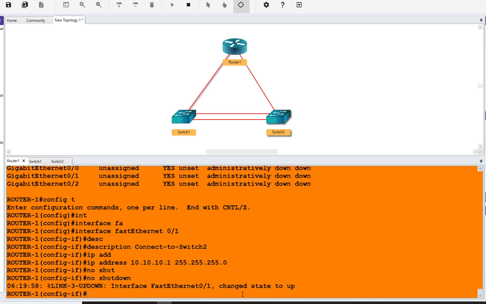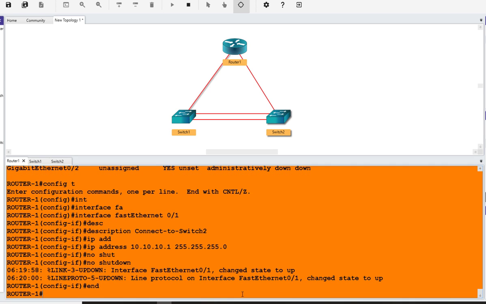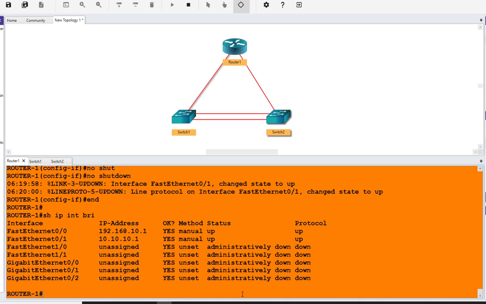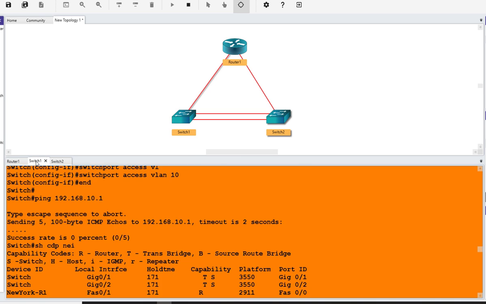command, and we're going to come out of this, and then we're going to do show IP interface brief. So we're looking good on the router. We got the two interfaces up and we have two IP addresses assigned to them. So the next thing we're going to do is go to switch 1 and take a look at switch 1.